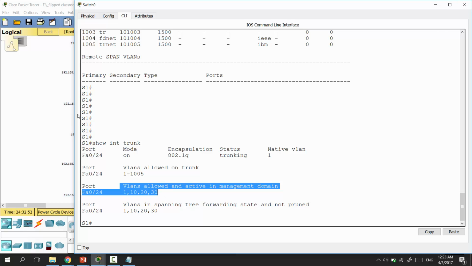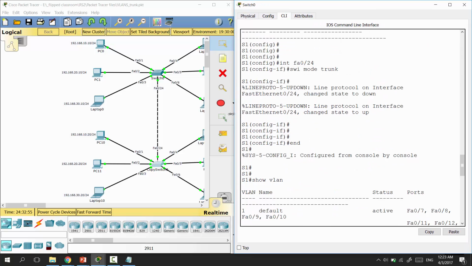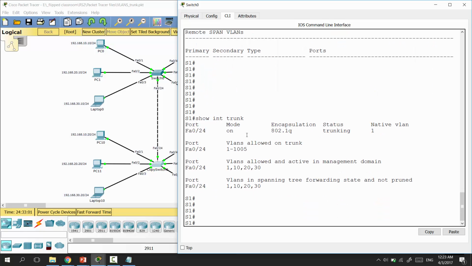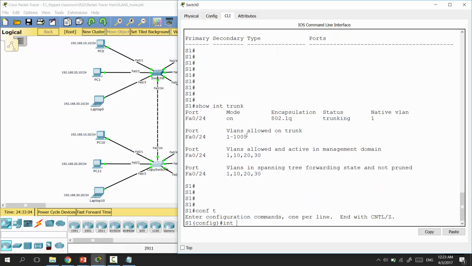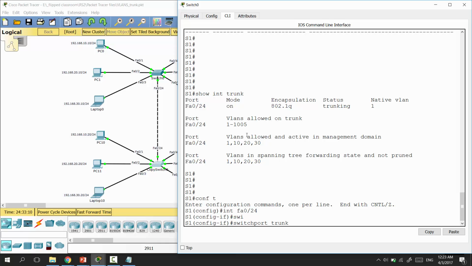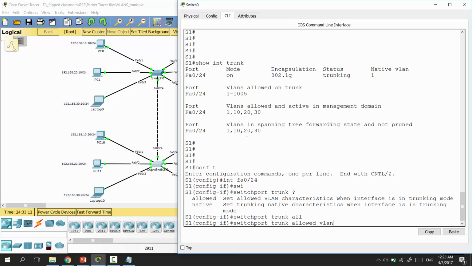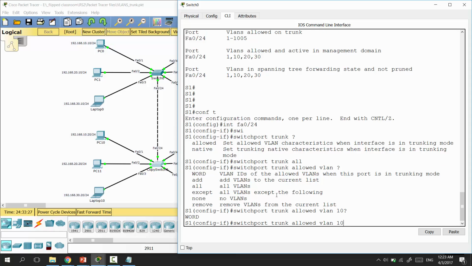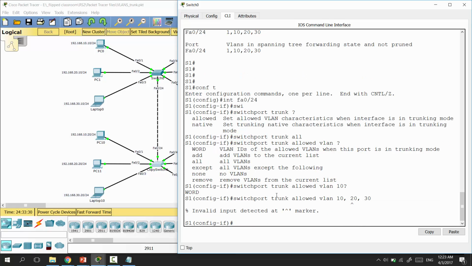And if we want to change our configuration of the trunk so that it will allow only 3 VLANs, we have to go to configure our interface FA0/24, and we have to say switchport trunk allowed vlan, and we can type here, for example, all, except, none, remove, add, or something like this. So we can type VLAN 10 and then 20 and 30.